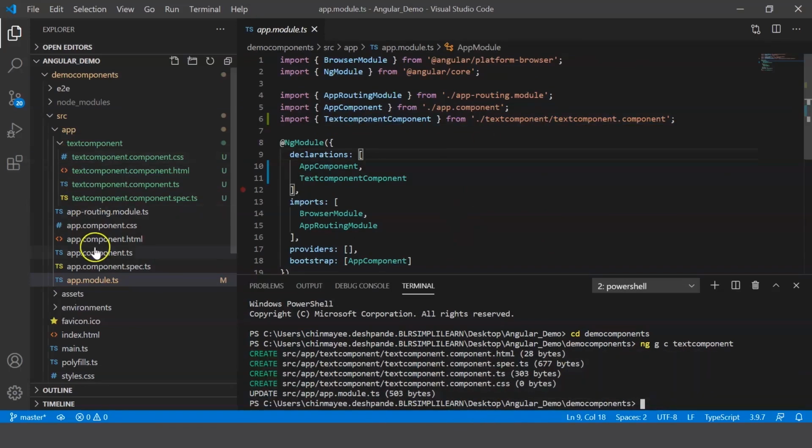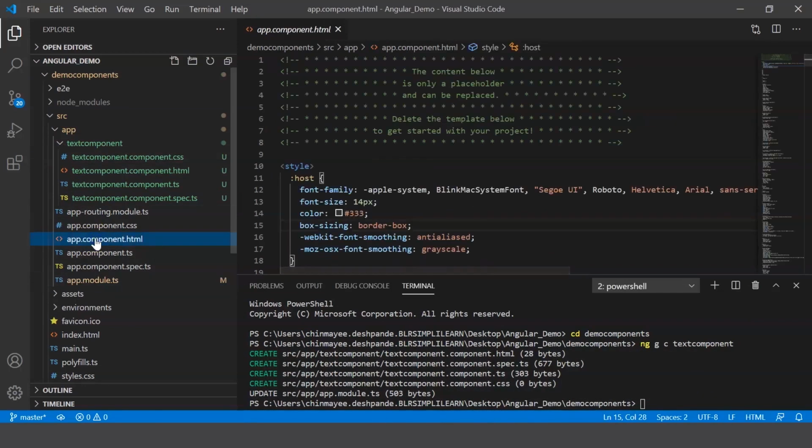Alright, now let's go back to our app.component.html. Now this basically has all the code for your application, so let me just get rid of it.